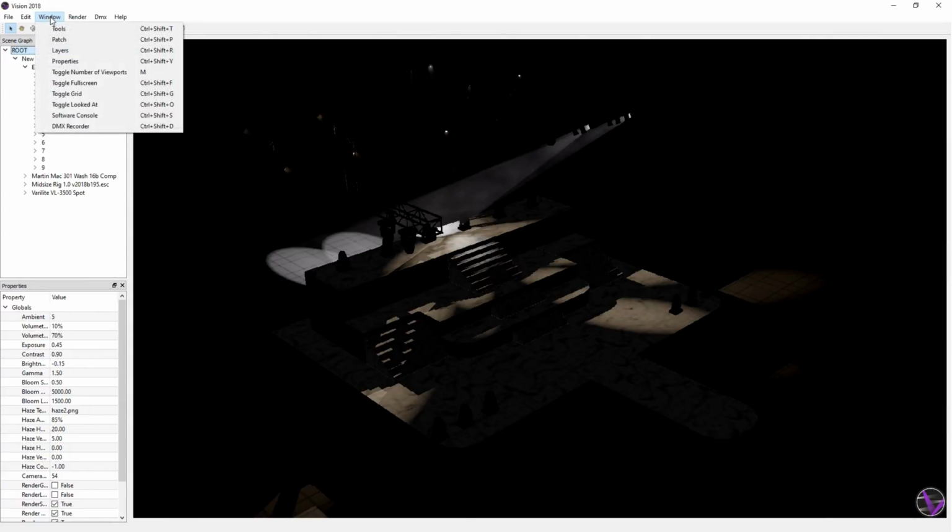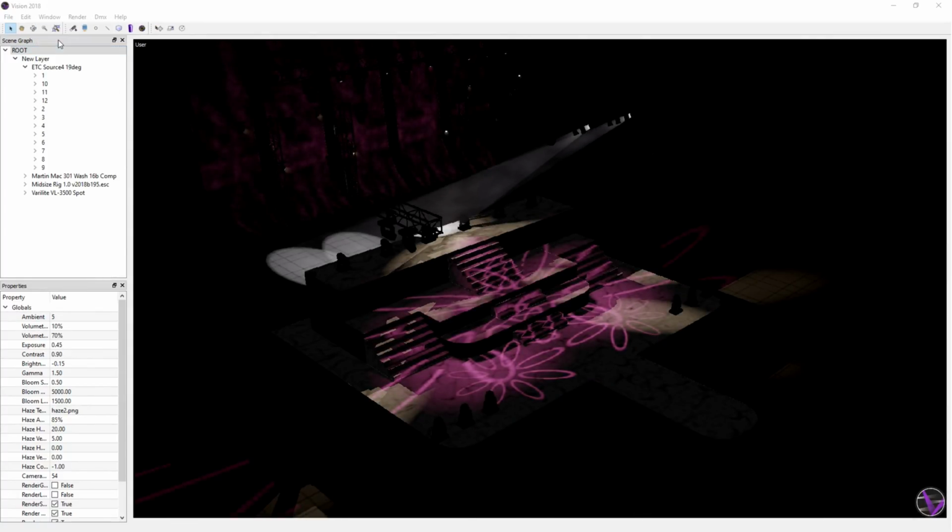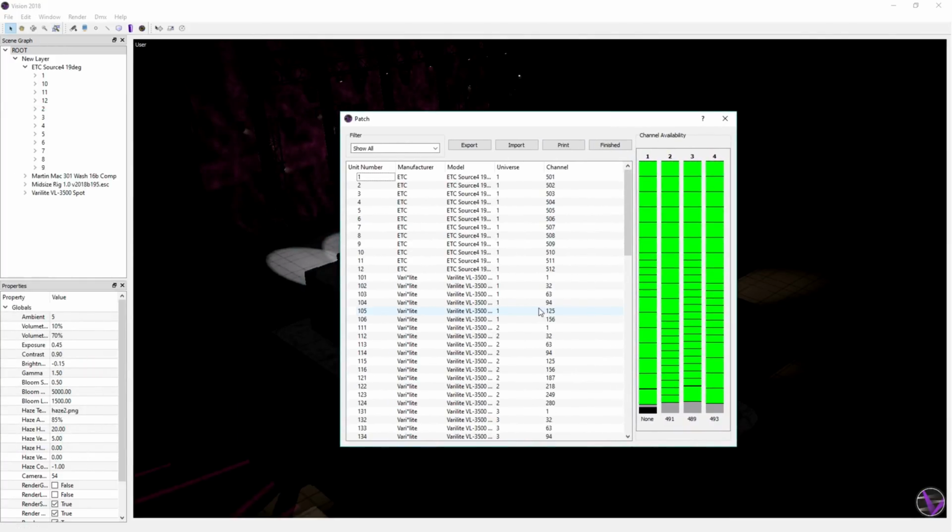Once you open your file in Vision, you can go to Window, Patch, and the Patch window will appear, or use Shift-Control-P, which will show you that Universe and Channel have been imported properly due to the changes we made in Edit Vision Data Mapping.